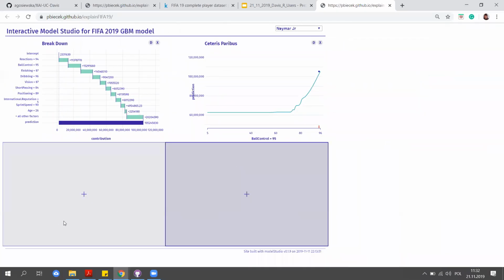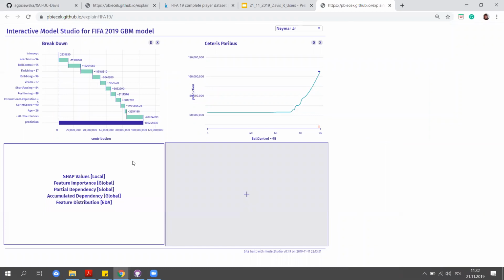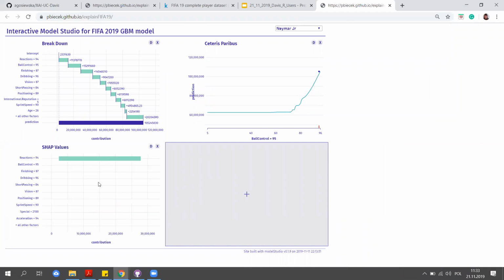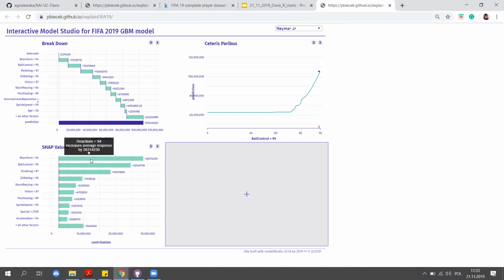And of course there are a lot of other explanations like SHAP values. That means the local importance of the variables. I showed you the global importance for the whole model, but we can also calculate importance for a particular player with this SHAP method. And also other things.